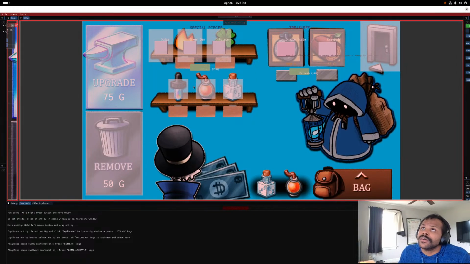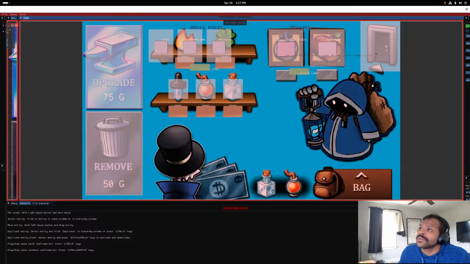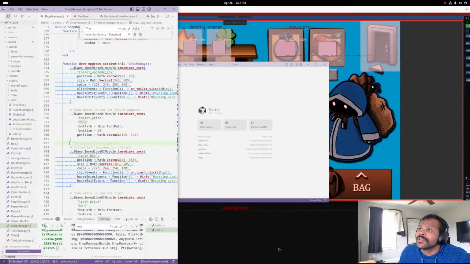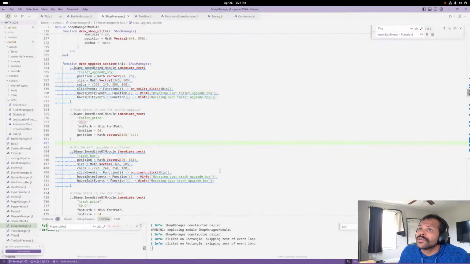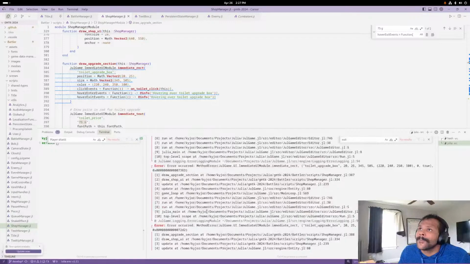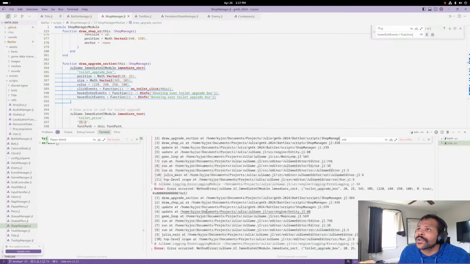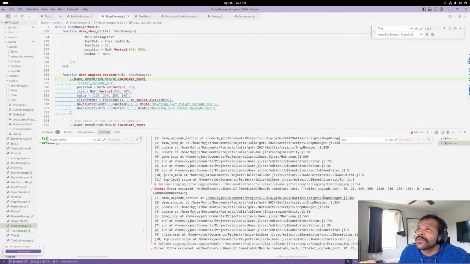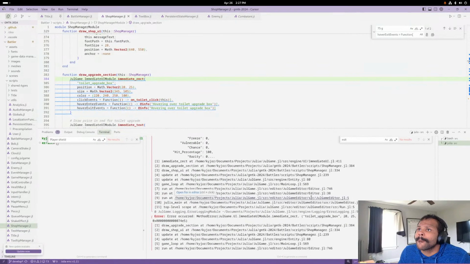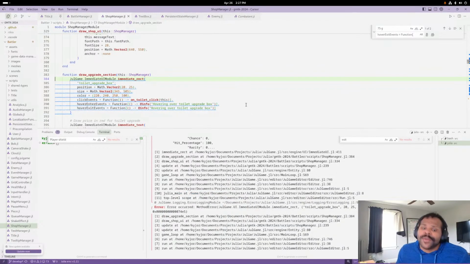Then, ooh, I can't exit the shop. Oh wait, can I up here? Let's see. Is there an error? Error occurred. But yeah, I need to make sure the shop's good.